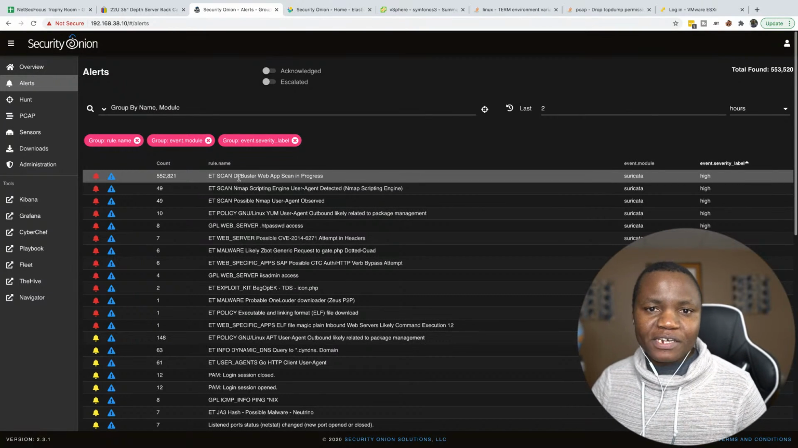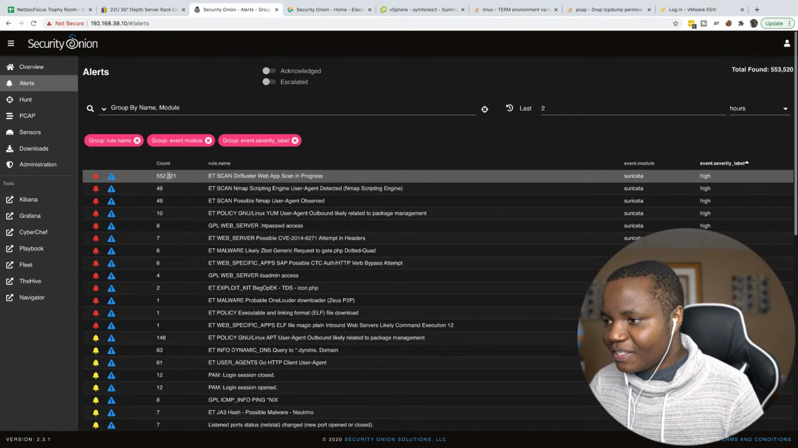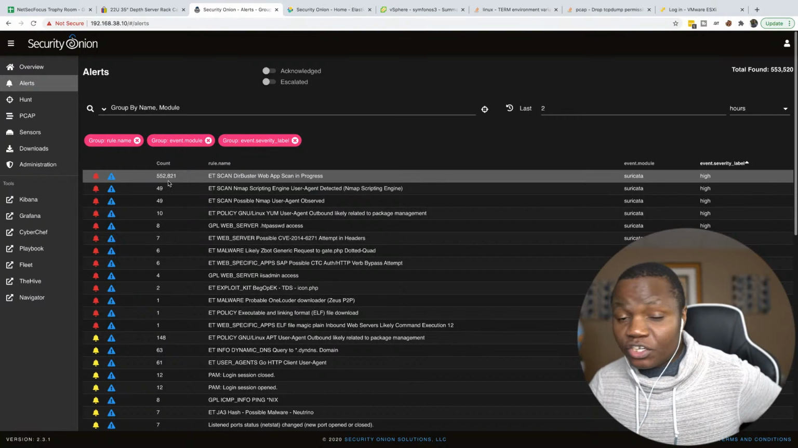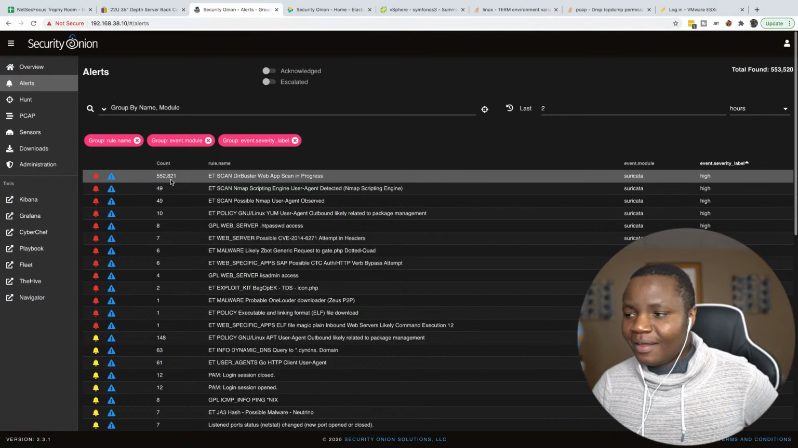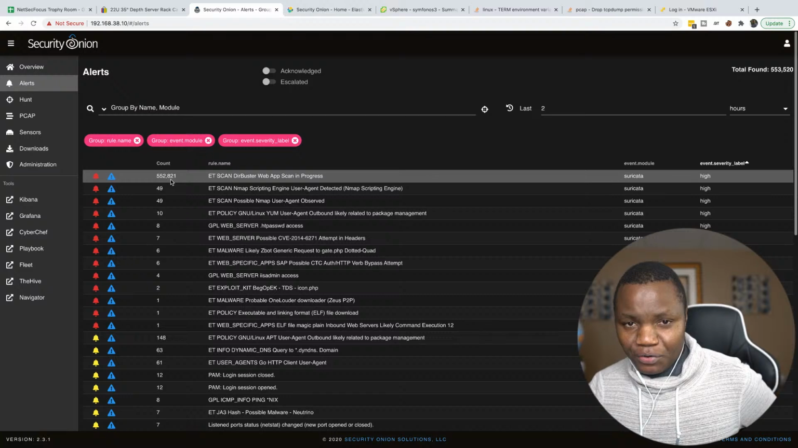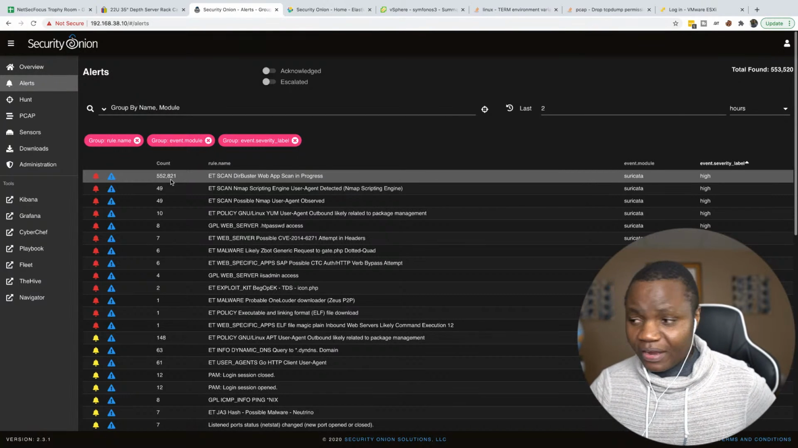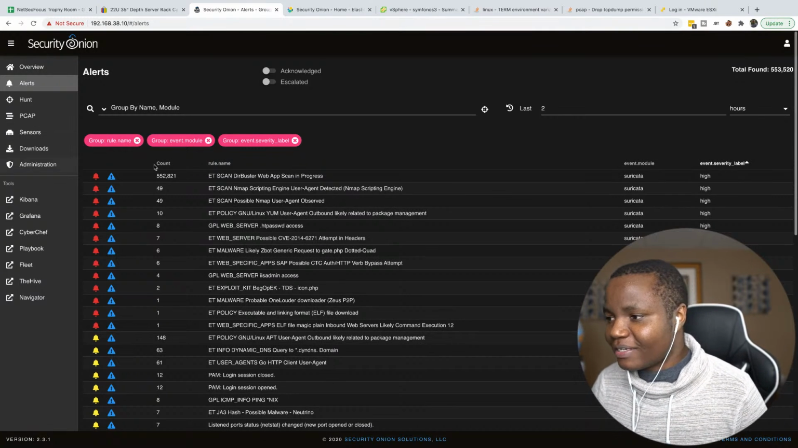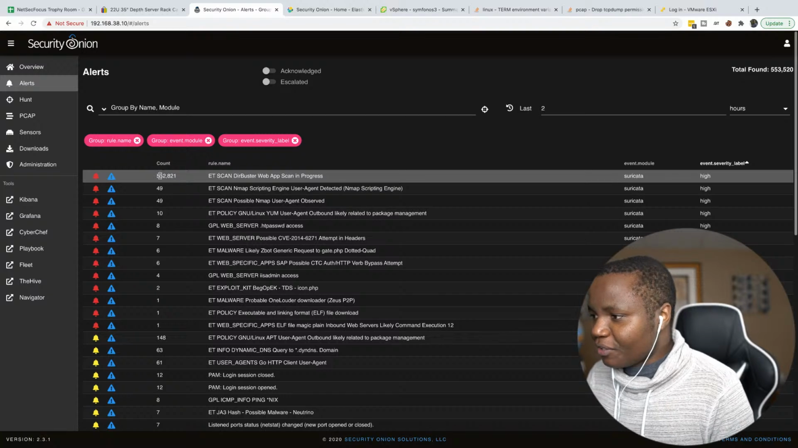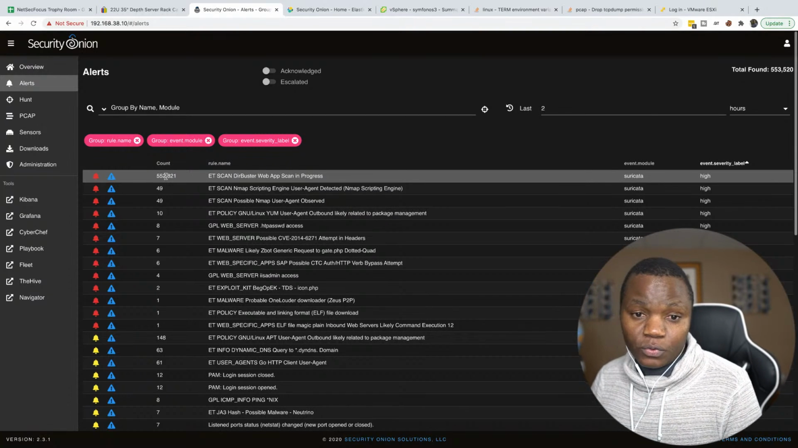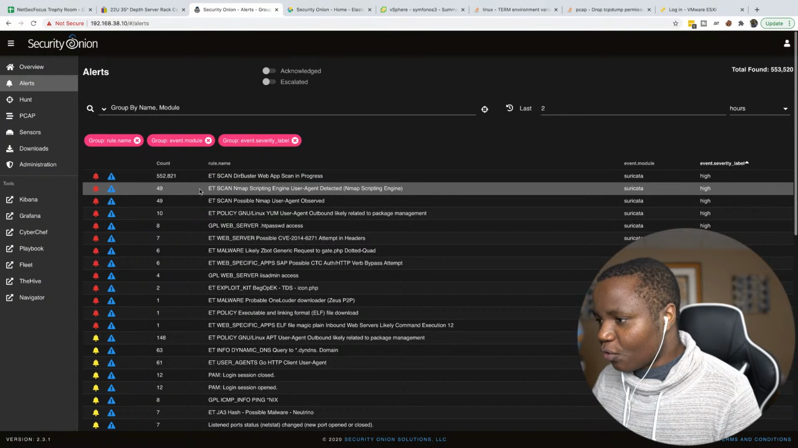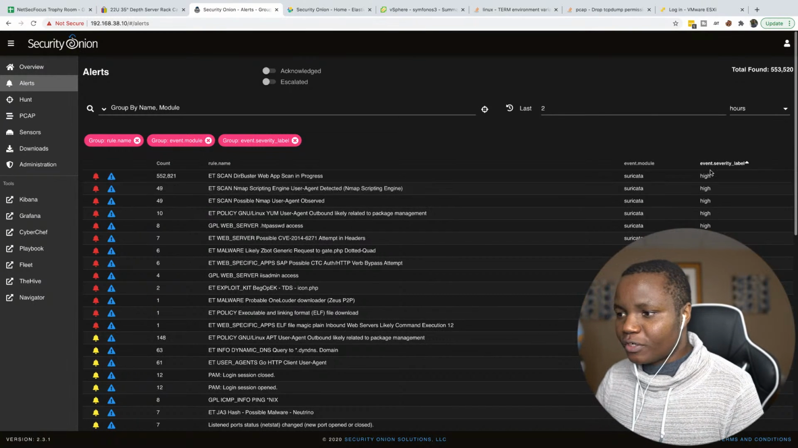So if people were defending this network, they see 552,821 events. This should wake somebody up in the middle of the night. If this happened in a production environment, you will be getting called. Besides, that's why they pay you the big bucks, right? As the IT security person. So this is Dirbuster, which was caught. And here's our nmap scripting engine getting caught again. And Suricata is the one that caught it.